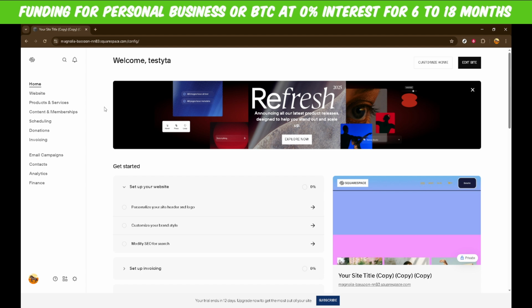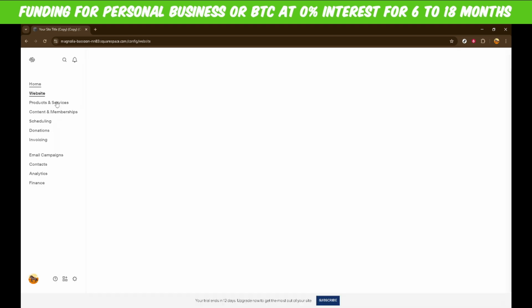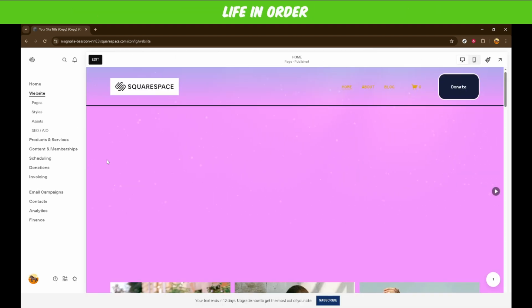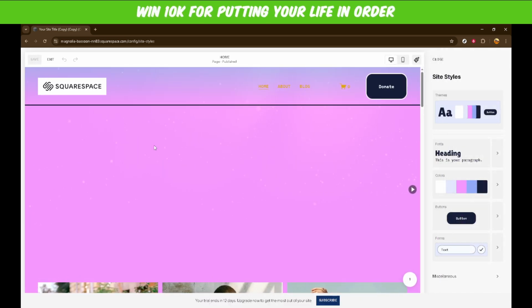Now look for the website section in that menu. Give it a click. This is where all the magic happens, as you'll find the styles and design settings for your current template here. Next, direct your attention to the Styles tab within the website settings. This area is essential because it houses all the customization tools you'll need to personalize your site's aesthetics, ensuring that it aligns perfectly with your brand identity.